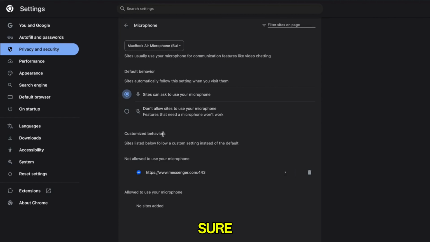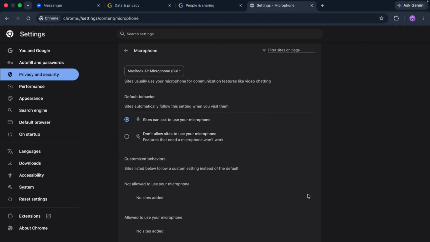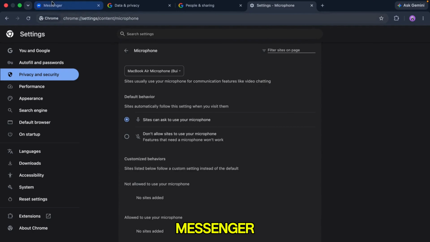One thing you need to make sure is that here you can see not allowed to use your microphone. You can see messenger here. What you need to do is delete this. Then let's go back to our messenger tab.